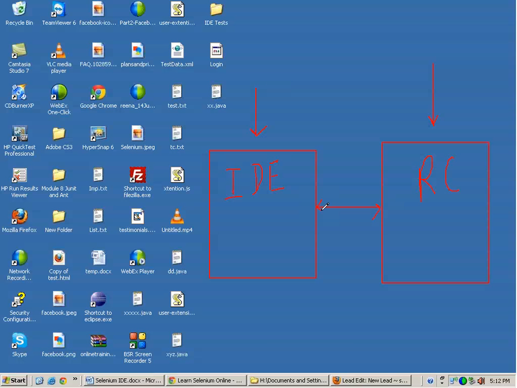If you have seen any automation tool, every automation tool has a record and run feature. That's there in IDE. That's not there in RC. RC is plain Java code which you write in Eclipse. If you execute that code, the testing starts and the browser opens. IDE is something which has got a user interface.